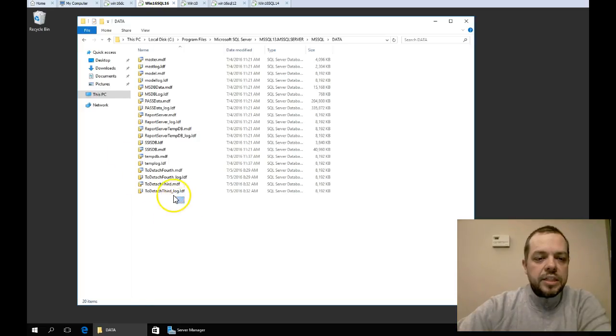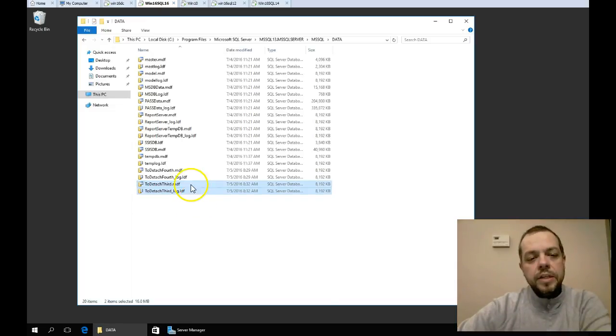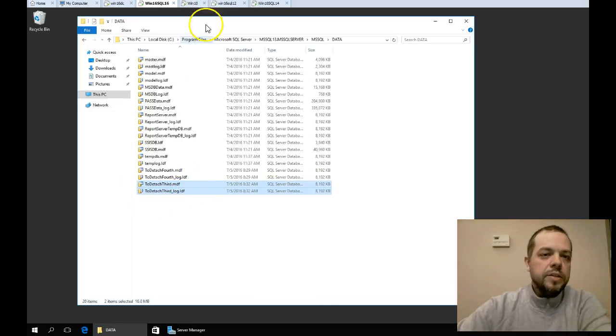But a detach actually leaves the files on disk, so they're still there. So I can move them around. I could reattach them if I needed to do something to the physical files themselves. There are backup restore scenarios where this is very useful.